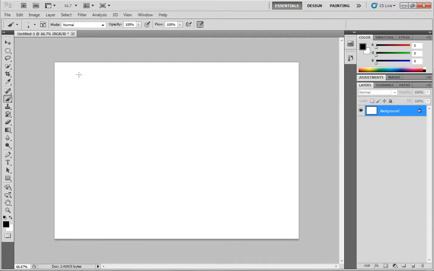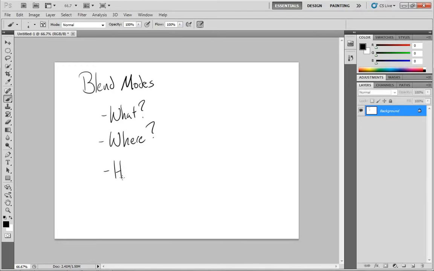In this video, I want to talk a bit about blend modes in Photoshop. Give you kind of a rundown of what they are, where you find them, and how they work. So that'll be our three goals. This will actually be kind of a short video, and then in separate video or videos, we'll go over the individual blend modes, what they are, and how each one of them will perform.